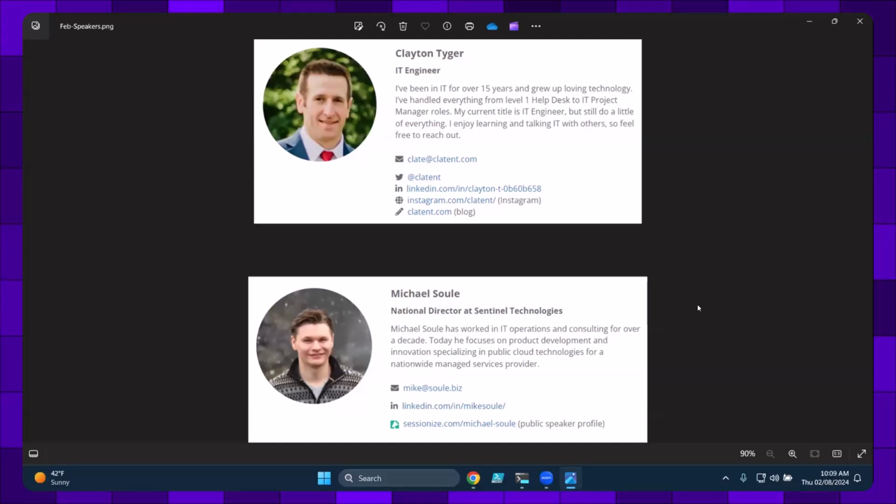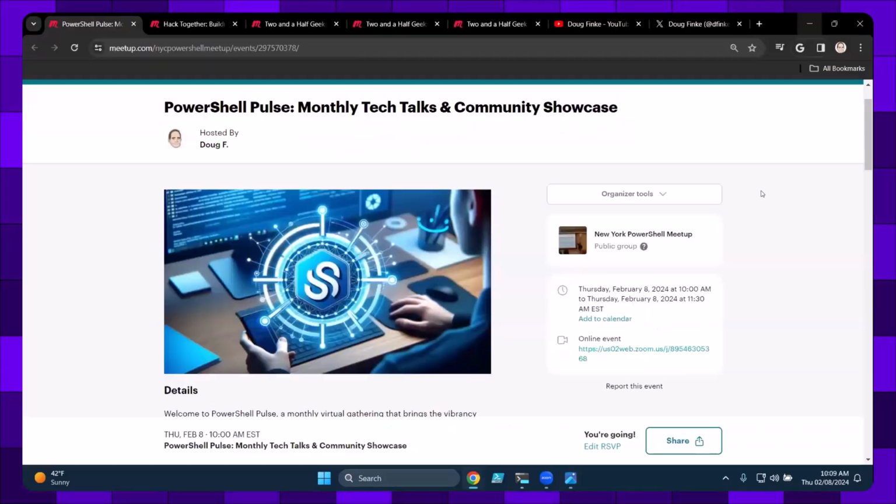And then Michael Soul will take up after Clayton, and he'll present on applying continuous, I'm going to do it from memory, which I'm going to get wrong, continuous, I'm going to use the word delivery with InTune. I don't think it's exactly correct, but looking forward to stuff about InTune and things that are continuous, automation at its best.